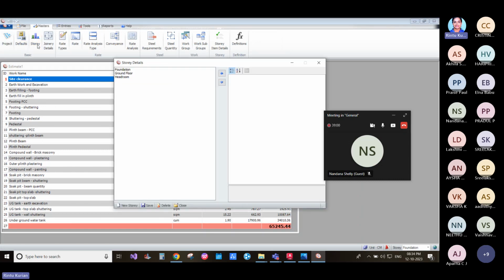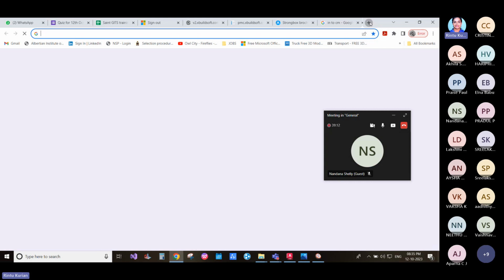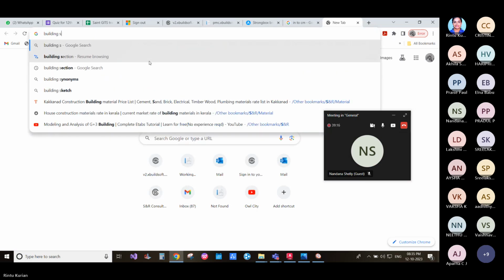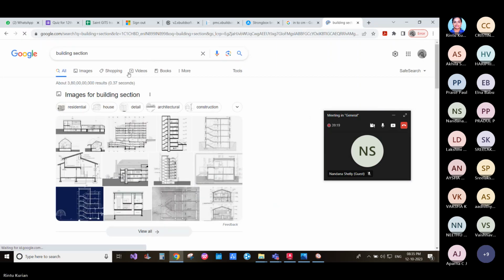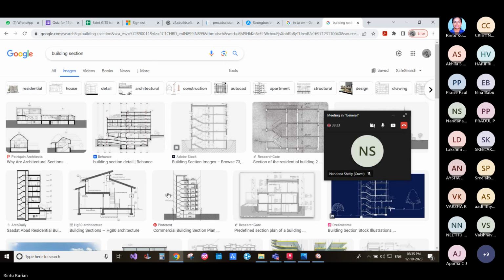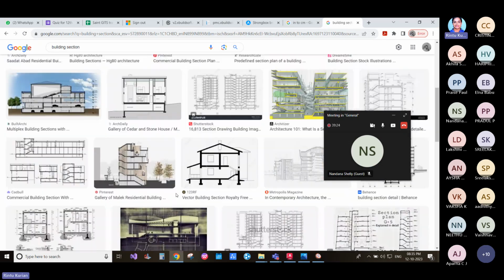Now we have the story. When we say story, the meaning is similar to the division we use in Revit. So just have a building section. Now go for the building section and go for a simple one.